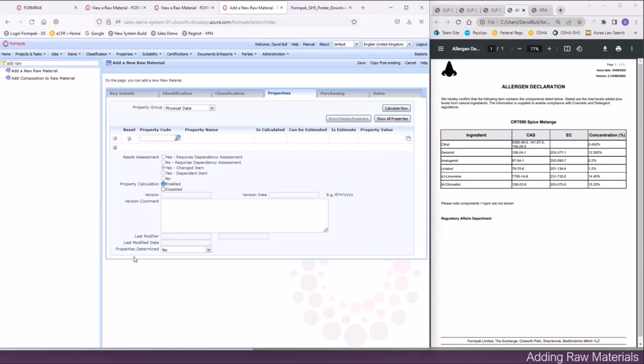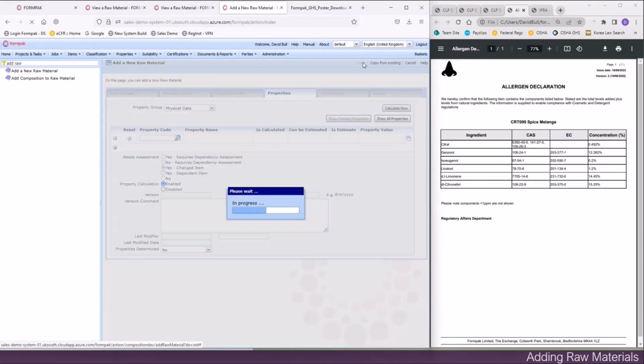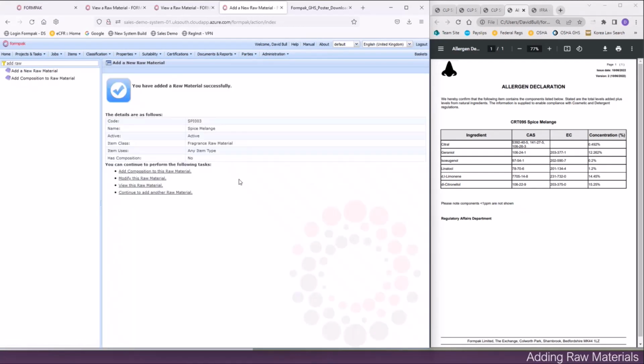So I'm leaving properties determined as no, so that no one can use this raw material whilst I'm adding the composition. And I'm going to save it as it is. So I've made very little changes to that. I'm then going to add composition to this raw material.